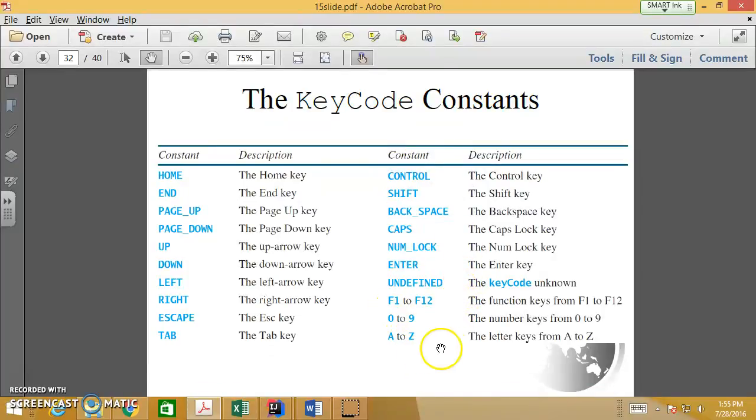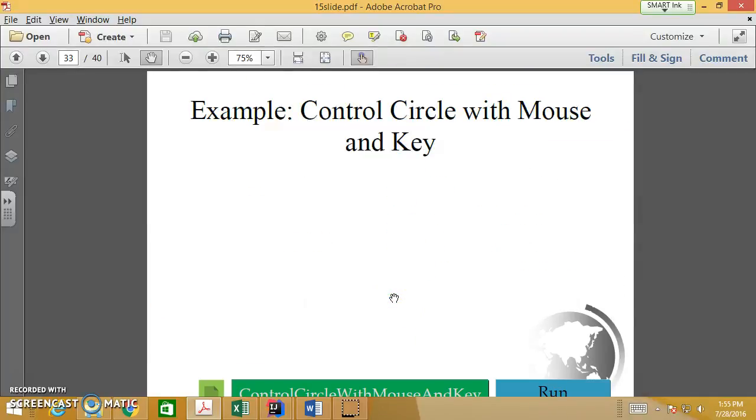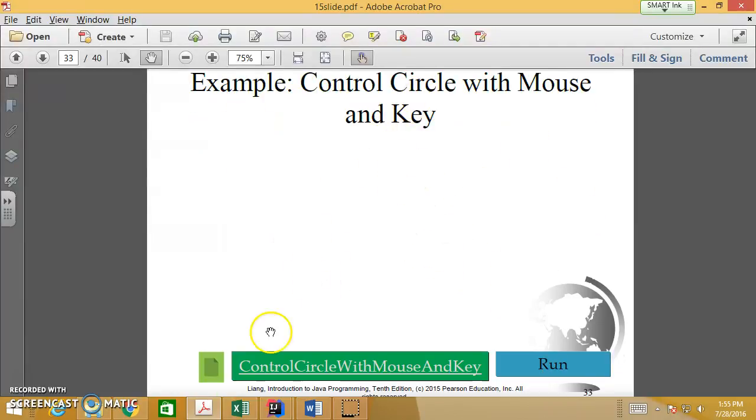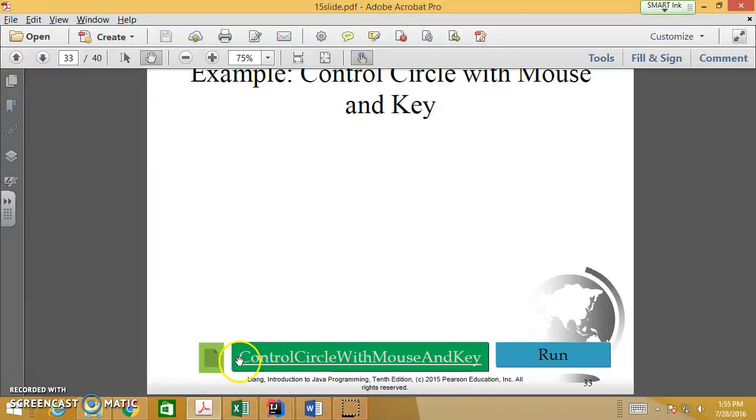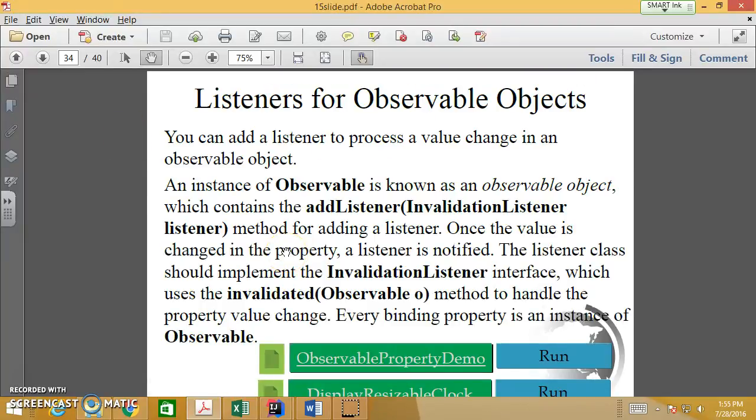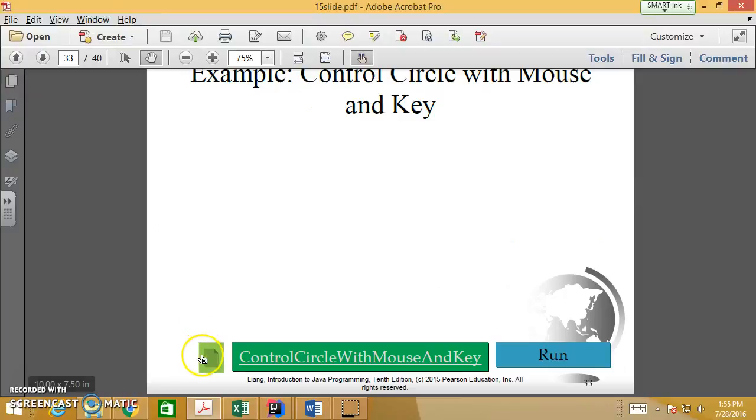Right now, letters A to Z, numbers 0 to 9, undefined, KeyCode unknown, num lock, and so on. You can control the circle with your mouse and key in this application. So you can move your circle, you can use the mouse to make an object move.